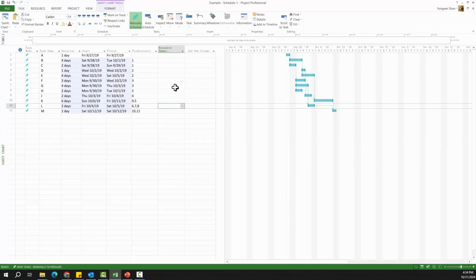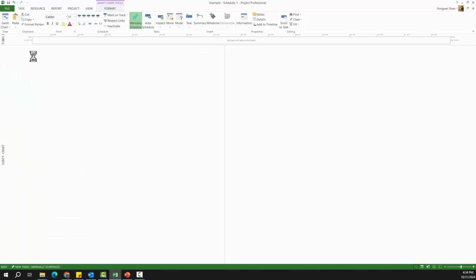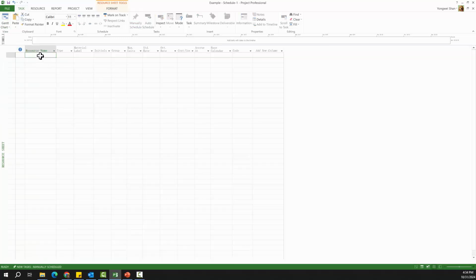So first let's create the resource. Go to your resource sheet and type in Masons and helper. In this example we have 5 Masons, and we are going to change this to 500%. And this is 2 helpers, we're going to change this to 200%. But anyway, that's how MS Project is quantifying the units for the resource limit.